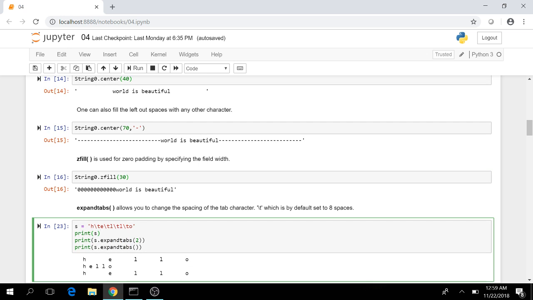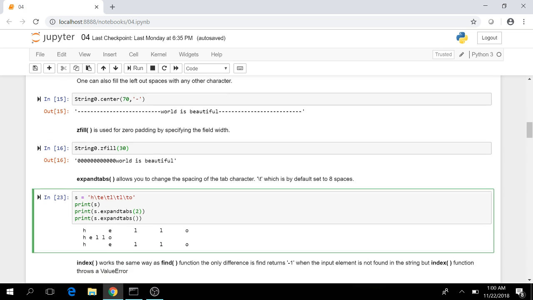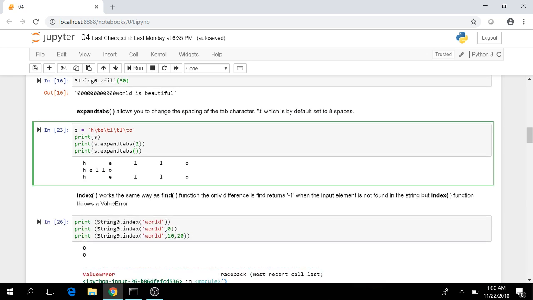Expand tabs. If we don't specify anything inside that parameter, it's going to give us the whole string expanded, and every word will have a tab space in between. And if we explicitly specify any number of spaces like 1, 2, or 3, it's going to give us 1 space, 2 spaces, 3 spaces, like that. As we can see in here, if we specify 2, it's going to give us 2 spaces, and if we specify nothing, it's going to give us a tab space.